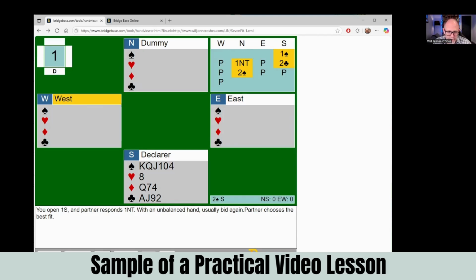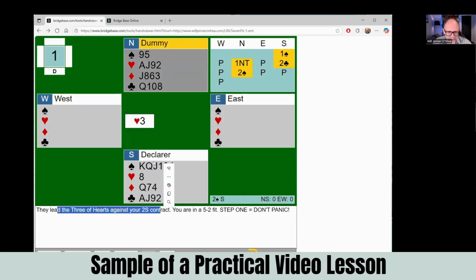I think this bidding was absolutely normal. They lead the 3 of hearts against your 2 spades. You can now see dummy. You're in a 5-2 fit. It happens. Step 1, don't panic.